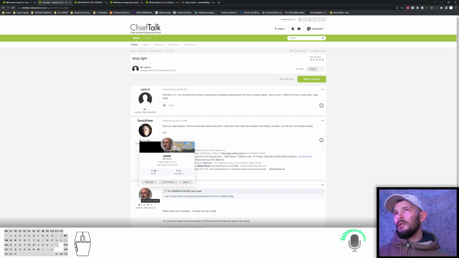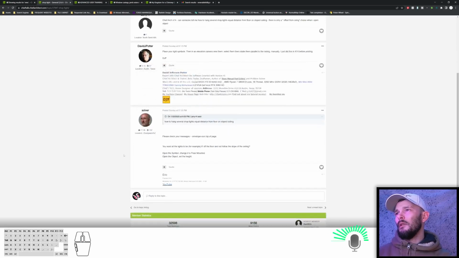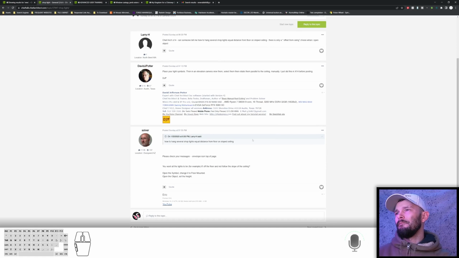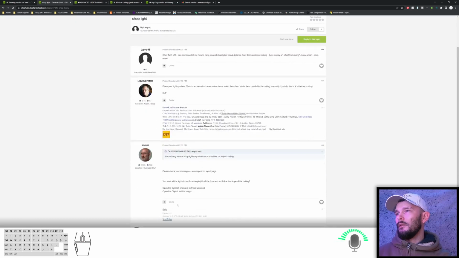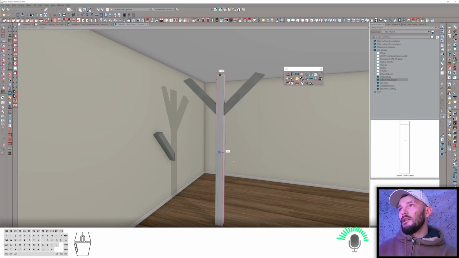Offset from ceiling should give you exactly what you want, so I'm not sure what I'm missing. Maybe there's more info. Doesn't look like it. Eric Solver, as usual, has a good way of doing it. You need to open the symbol and change the classification.